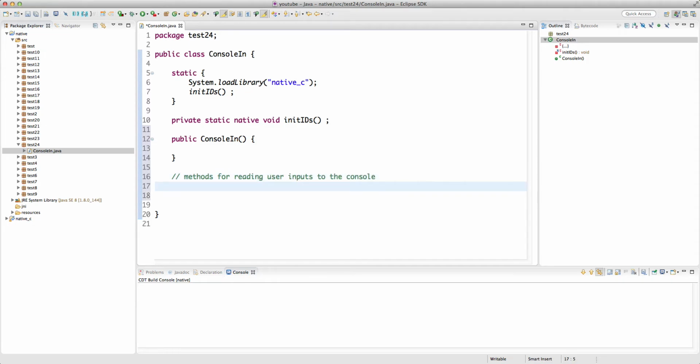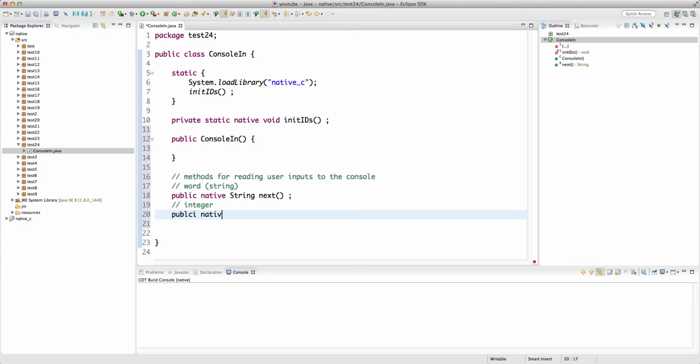So what kind of methods? Let's say we want to read a word, a string, right? So then public native, this is a native call, a String next, and then an integer, public native int nextInt, and then let's say double or float.